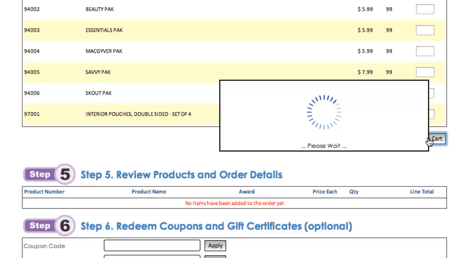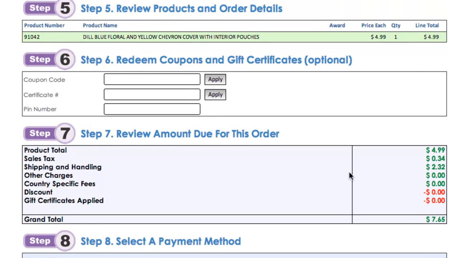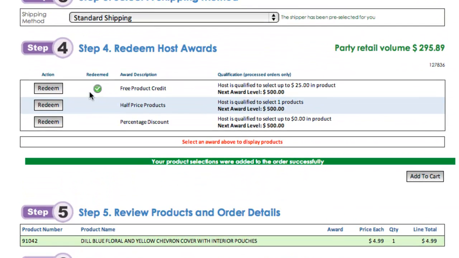Now this is something that's very important. Once you add something to the cart under this field, you can't go back in and edit it, so please choose wisely. So you can see right here, there's a $4.99 balance. There's 34 cents tax, and then $2.32 to ship that. So her outstanding balance right now is $7.65. And as you see, when you go back up, she has now redeemed her free item.